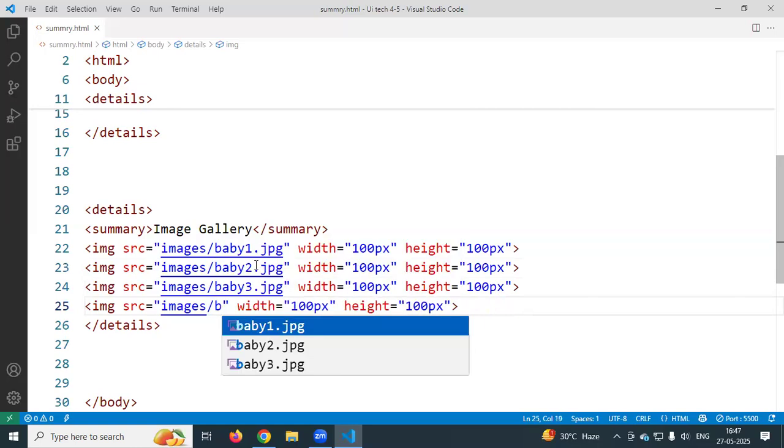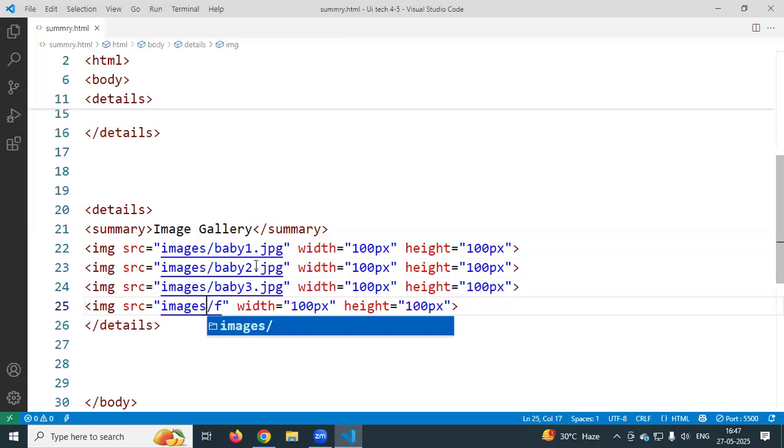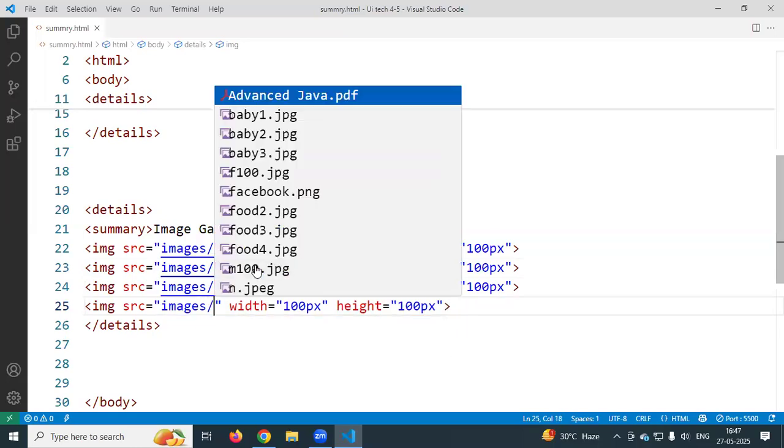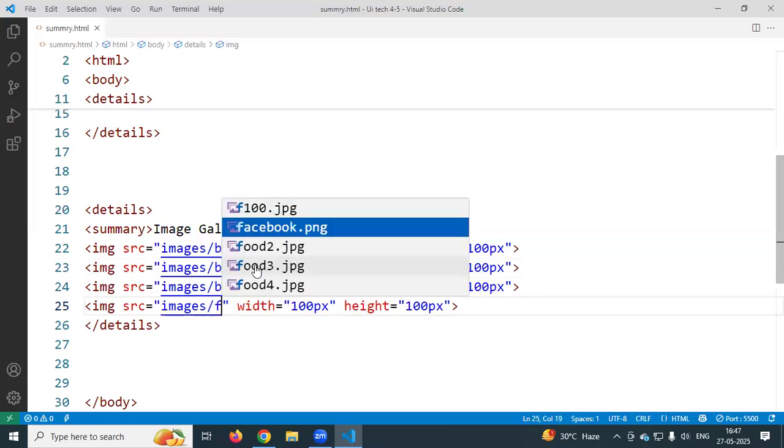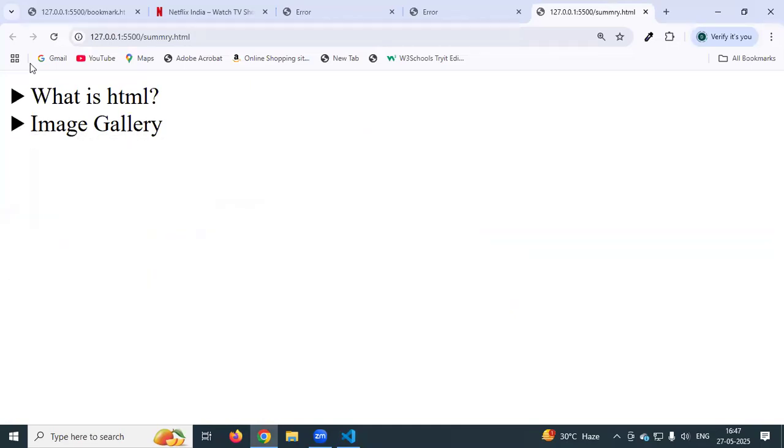You can add a table also, no problem. You can put any content. For example, I added four images. The user clicks on image gallery, then only the images are displayed. It is good, right? What is the purpose of the details and summary tags? They save space on the web page, right?